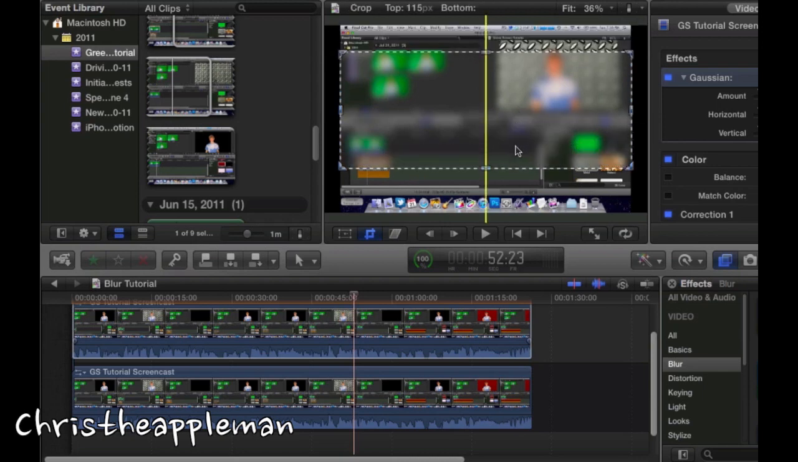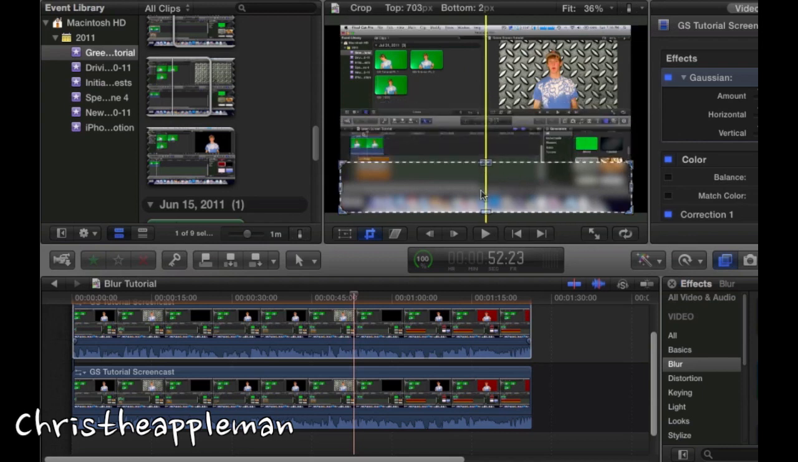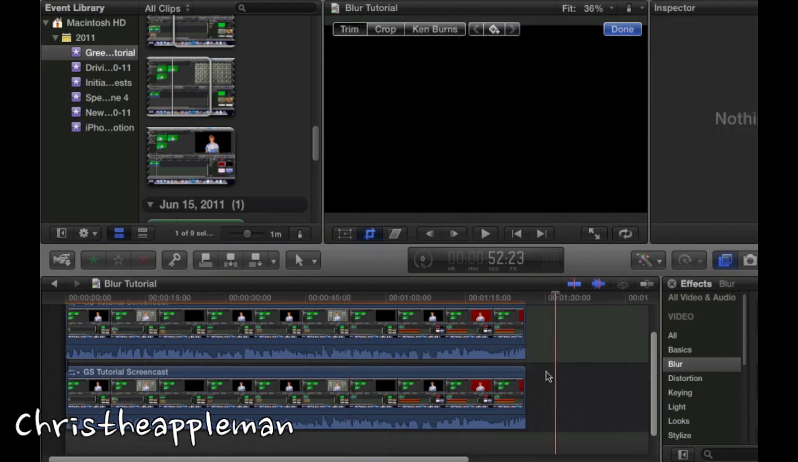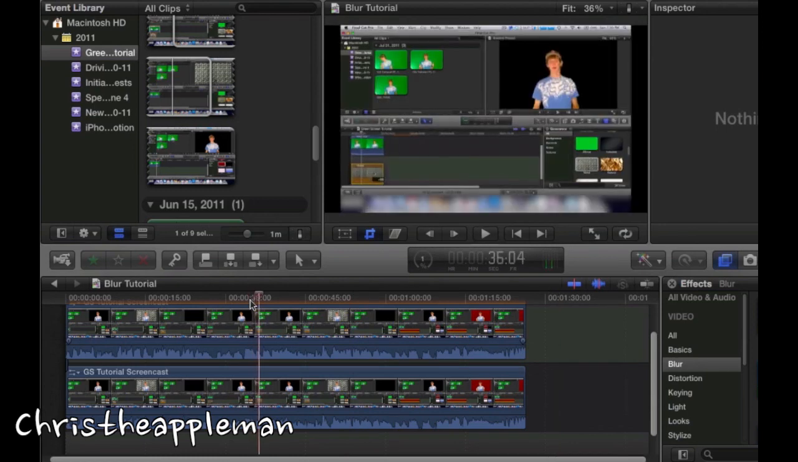So let's just pretend that I don't want somebody to be able to see my dock for some reason. Who knows? But of course, you can put this over any personal image or personal information, I should say. All you're going to want to do is crop or trim this layer down to this size. When you click off of it, you can see that the entire video still plays, you just can't see the dock.